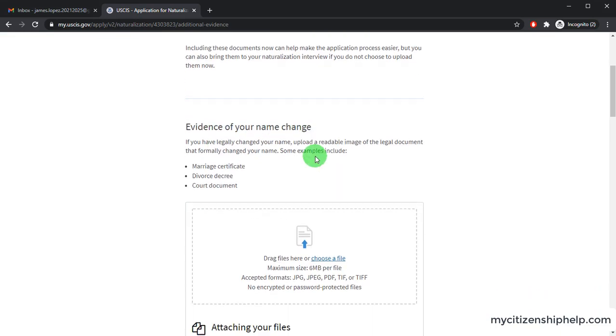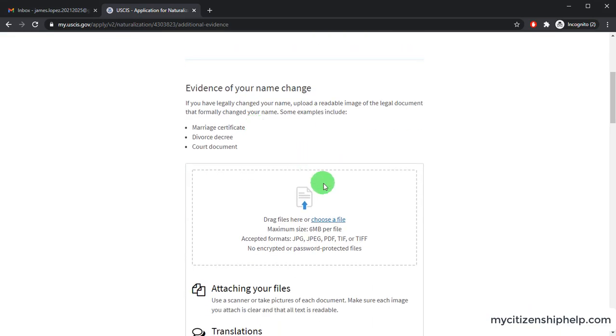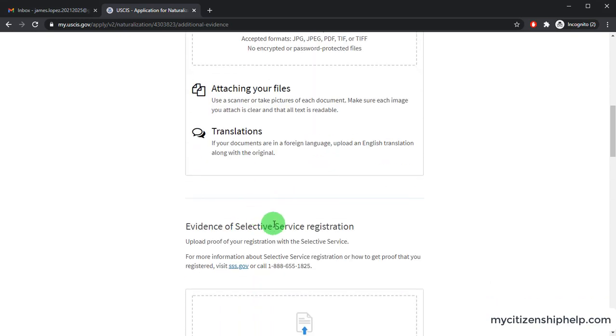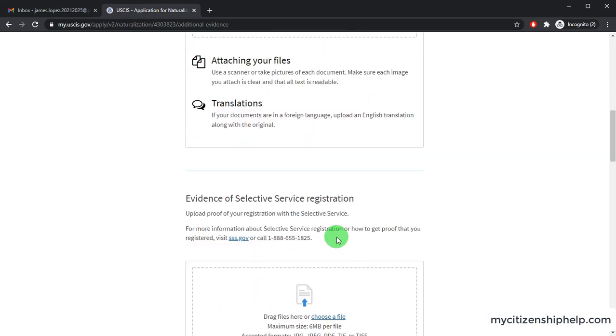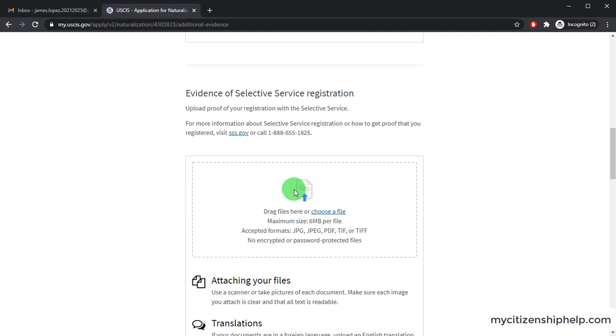Evidence of name change. If you want to change your name, you attach it right here. Since I'm not changing my name, I don't need to do anything here. Evidence of Selective Service registration. Usually you would just upload a copy of your Selective Service proof. If you want proof that you registered, you can go to sss.gov.